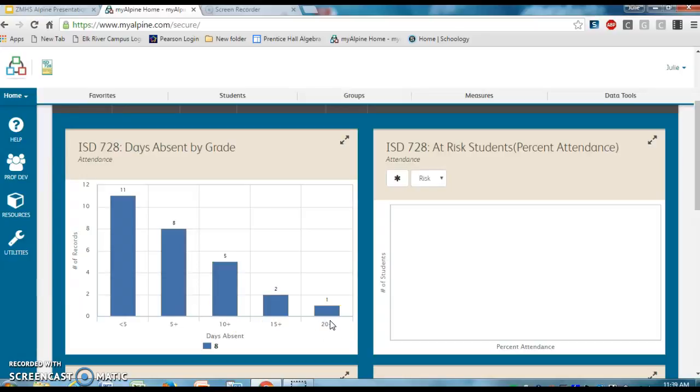Now, the super cool thing, I'm not going to do it because there's kind of data privacy issues. However, if you want to see who this one student who was gone 20 plus days, you click on it and it will show you that student. Or I can click here and it will give me the list of those 11 students.